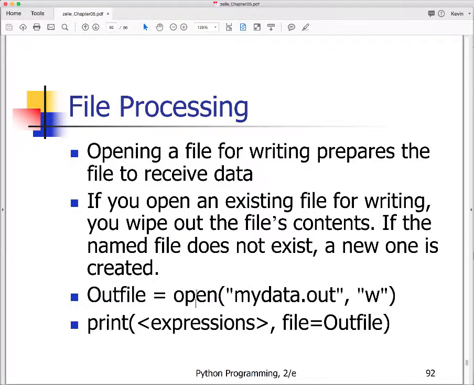Now, let's look at the writing side. That's the other half of what we're going to be doing in this batch processing. Opening a file for writing prepares the file to receive data. If you open an existing file for writing, you wipe out the file's contents. If the file does not exist, a new one is created. So it doesn't ask you whether a file already exists by that name.